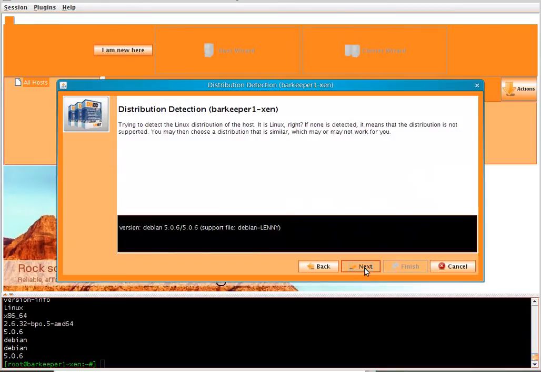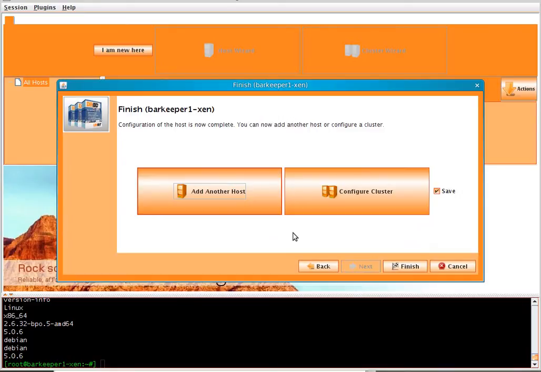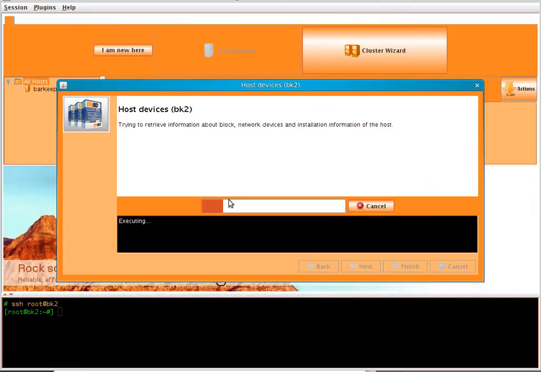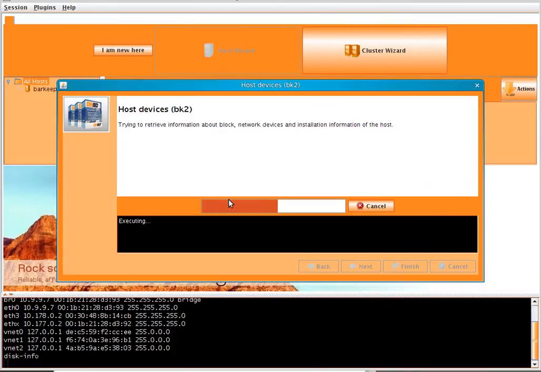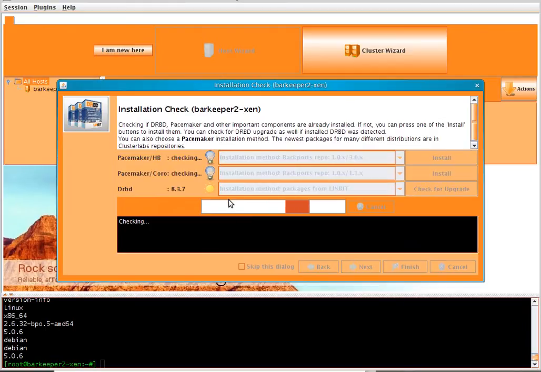This is Debian Lenny. That's good. Here we can see what software is installed. DRBD 8.3.7, Pacemaker with Heartbeat. Corosync is not installed, but it could be instead of the Heartbeat. Let me add the second host. Also Debian Lenny.